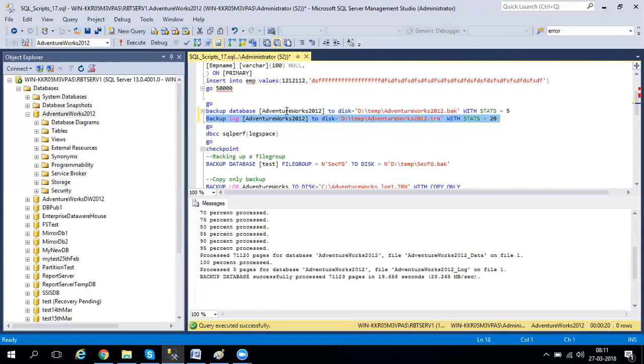So here, we have done a full backup. So now I can happily do my log backup also. So let's do it.